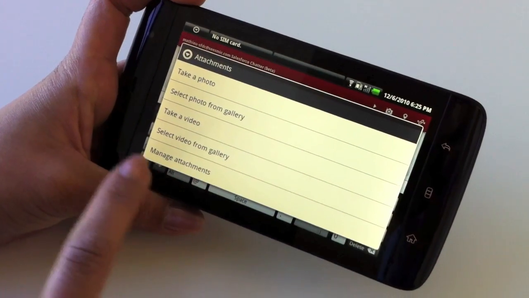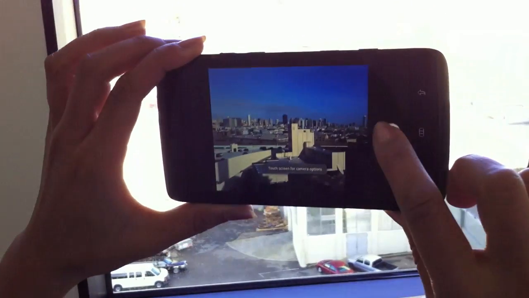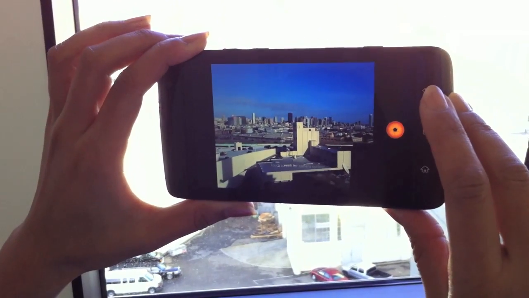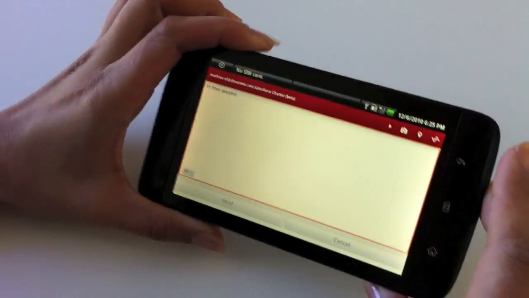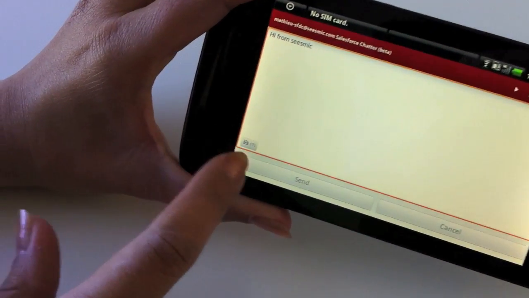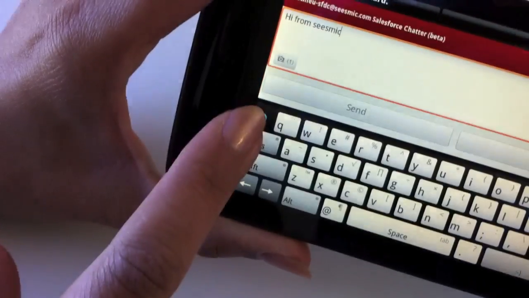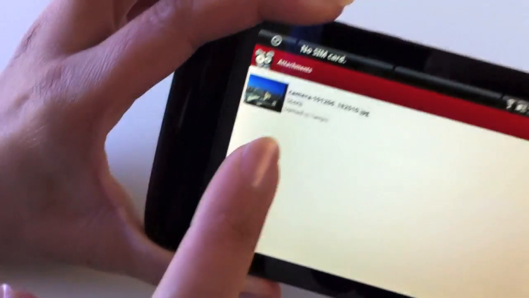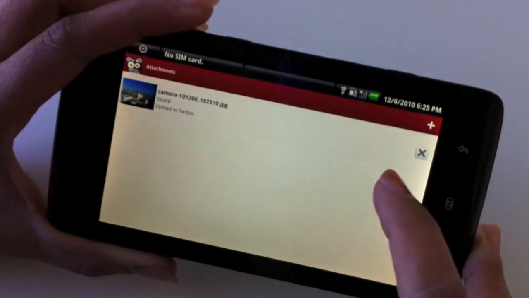It's going to give me several options, but here I'm just going to take a photo. So I'm going to pan out here. Take a picture of the scenery from our office. Attach that. Okay. And here in the left-hand corner, we'll see the camera icon again with a number, and that indicates how many attachments I have. I can click on here to review my attachments.